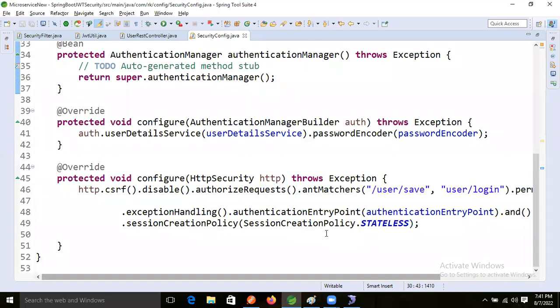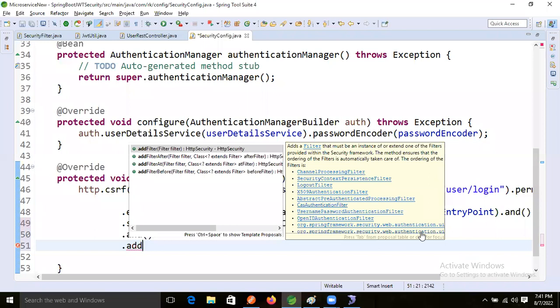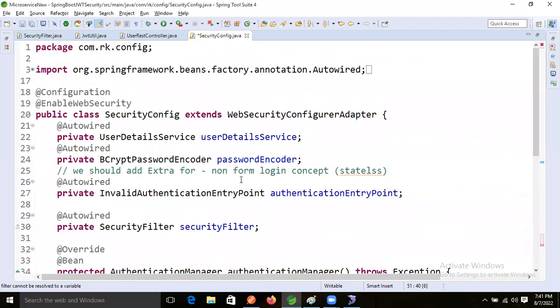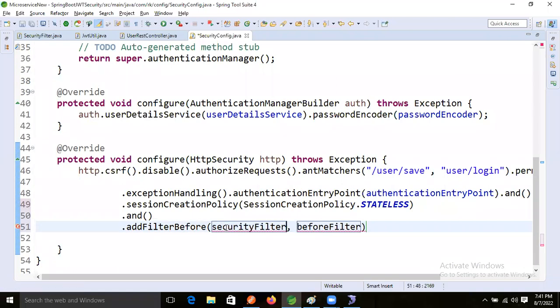And come inside that block. What we need to do is dot add filter, right? There is before and after, but before I want, right? So here we will pass this security filter, and another one we need to pass here is the username password authentication filter also.